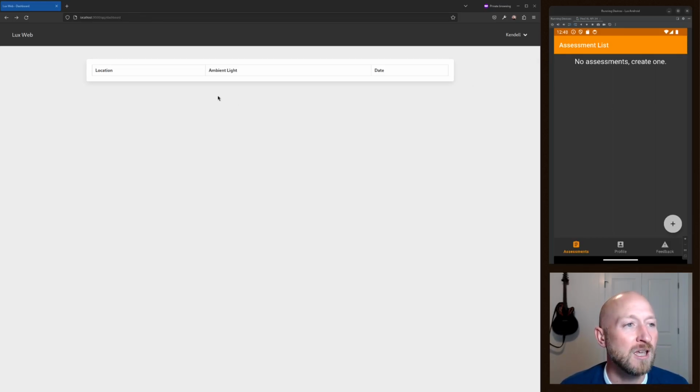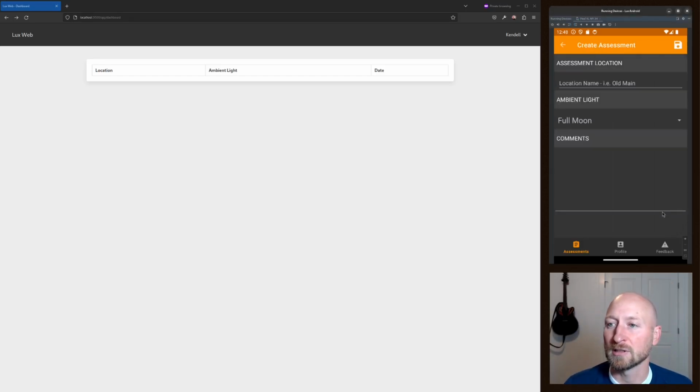As you can see on the user dashboard on the left, we don't have any assessments created, as well as on the Android app over here on the right. So let's go ahead and create an assessment. We get an assessment location and the ambient light. This helps in the reporting, not necessarily pertinent in the general case. It's just data that the app needs to collect.